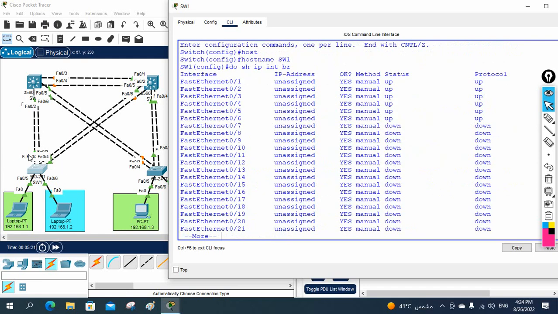Imagine you don't know which cable is connected to which port. How can we check? In a real scenario, imagine you are sitting in the server room and you don't know where the switch is. You telnet or SSH to this switch. Physically you are not available here. You are telnetting.